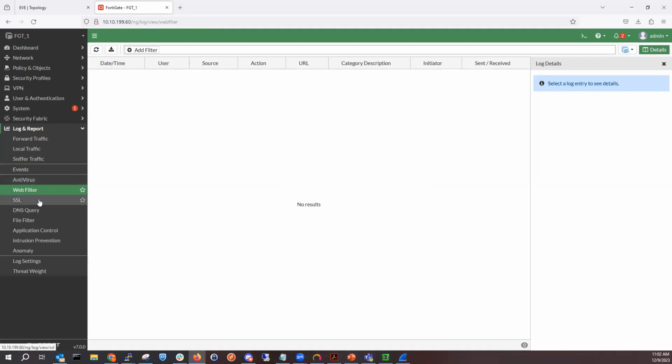Gotcha. Yep. And FortiGate doesn't say which ones are traffic logs, which ones are event logs, and which ones are security logs. You have to know this by, of course, just studying.